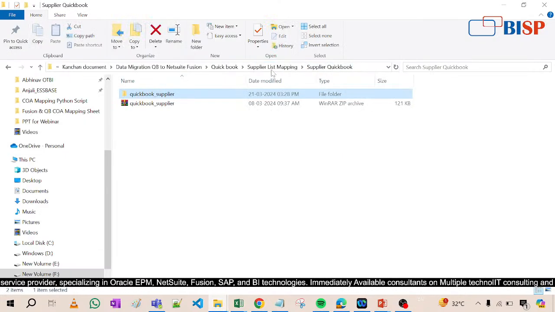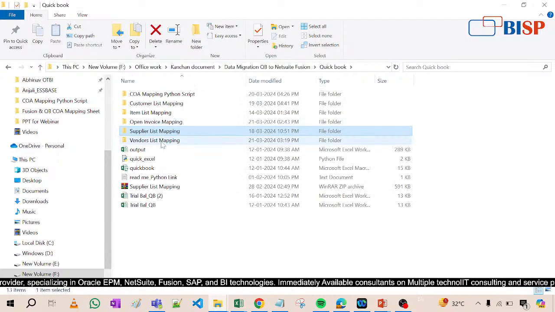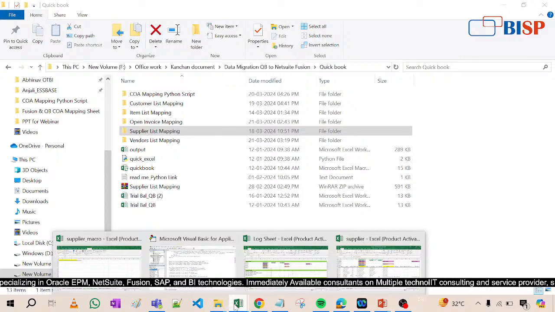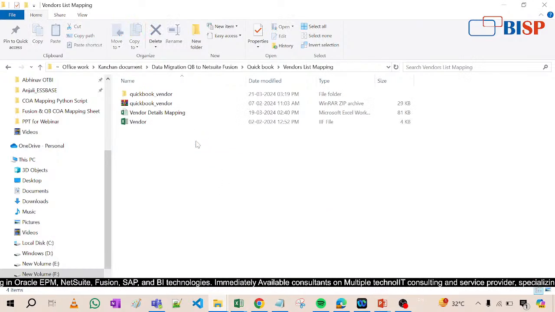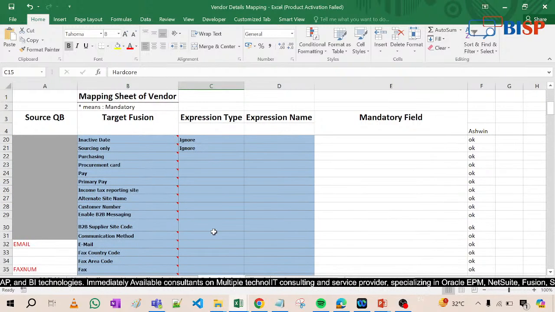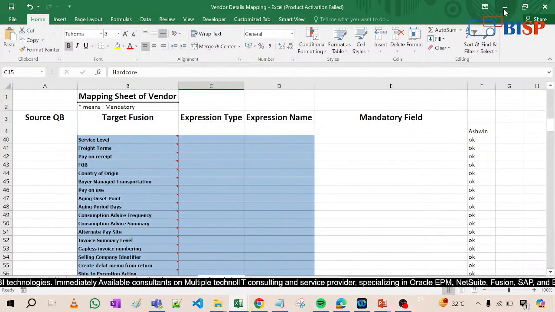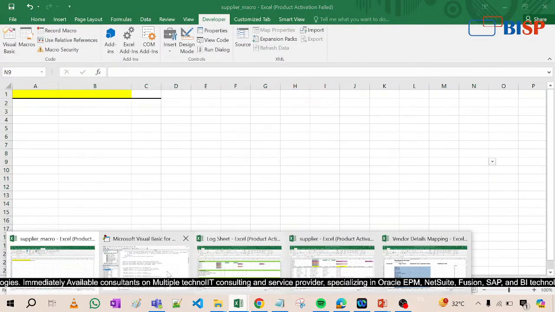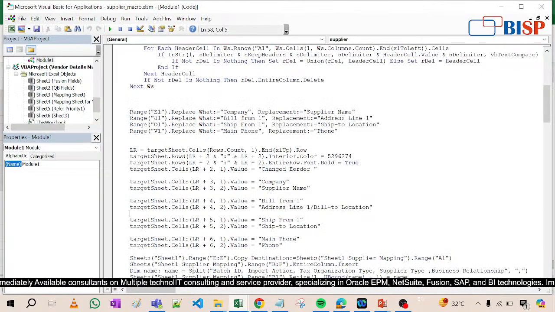The vendor, if you go here, see here, the vendor data mapping sheet is here, and the mapping is done based on this mapping sheet only, right? That is why we have created different variables. We have taken the headers from different cells and kept them in different variables, because see here, variable name, variable sheet, target sheet is here.